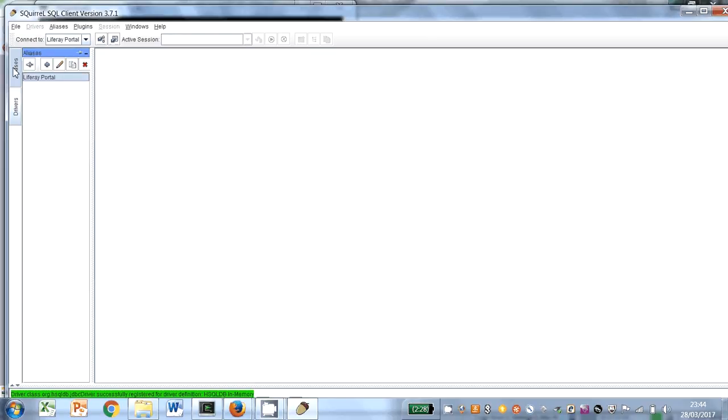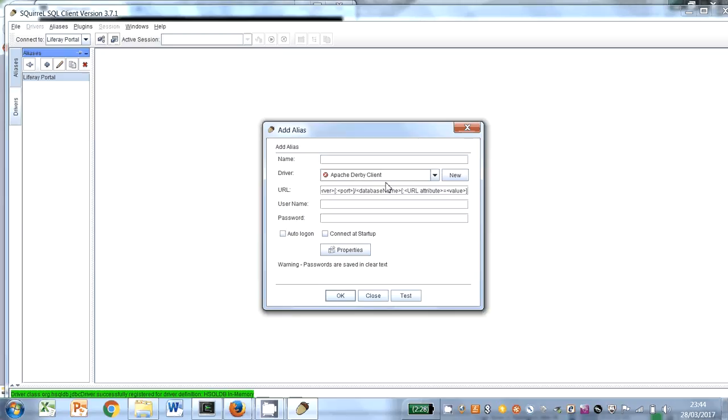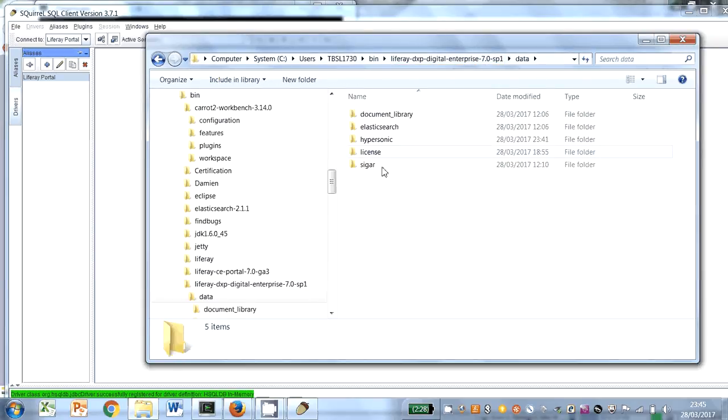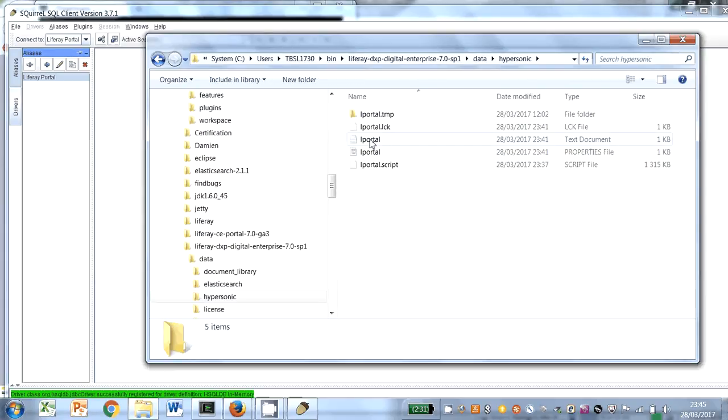Once that's done, click on Aliases, click on plus, and we'll connect to Liferay Enterprise Edition. So I'll call that Liferay Enterprise. I'll select the driver, which should have a green, or in this case blue, tick. Anything you need to put in here is the location of the database files on your disk. So if we go to the Liferay DXP Enterprise directory, click on data, click on hypersonic, the actual database file is lportal. That's where all the data is stored.